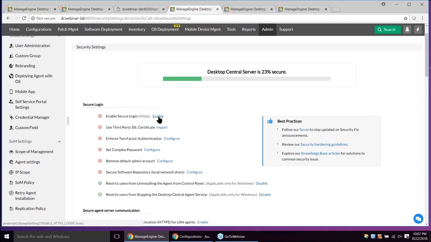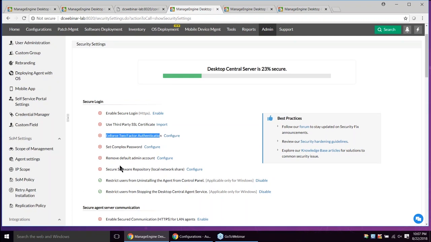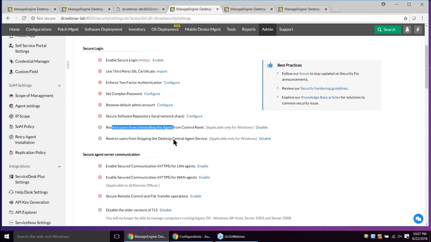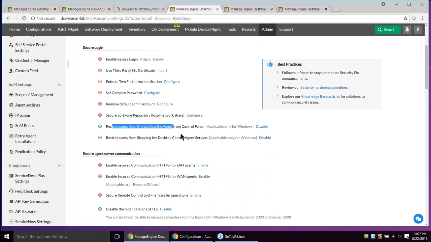In case you want to use HTTPS for the login, you can enable it. When you enable it, by default, it uses a certificate given by ManageEngine. But in case you would like to use a third-party certificate, you can do that as well. We have options to enforce two-factor authentication, set a complex password, or remove the default admin. Restricting the user from uninstalling the agent is again a part of security settings.